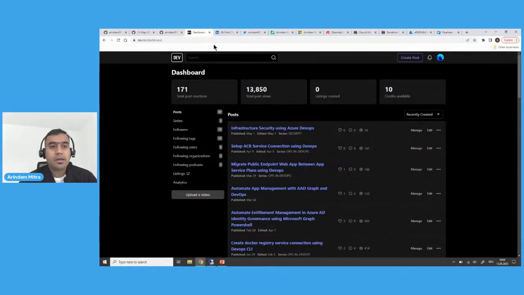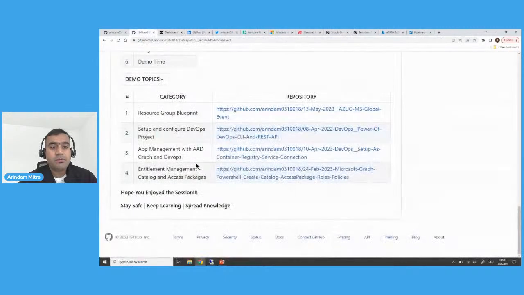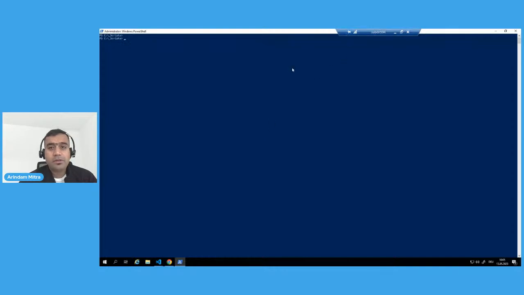I'll be glad. Okay, so now I am going for my third demo, which is the entitlement management catalog and access package. Okay, so let's go there. What I will do is just start this one. I have run this script, so I have it in my shortcuts. So this is my thing, and then just run it. And we see what happens.